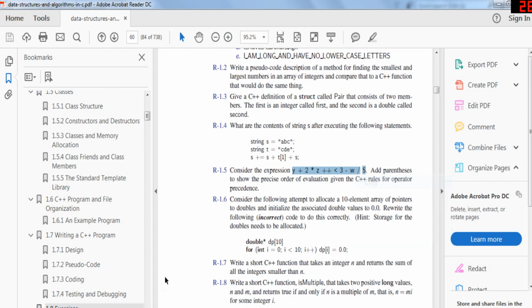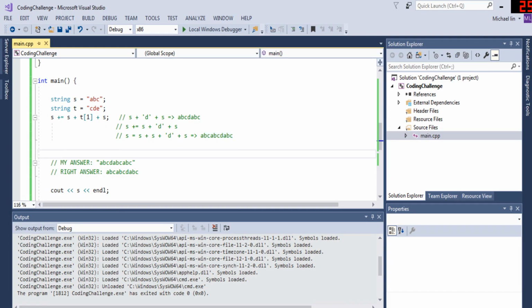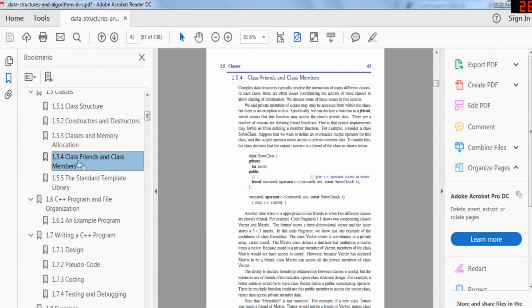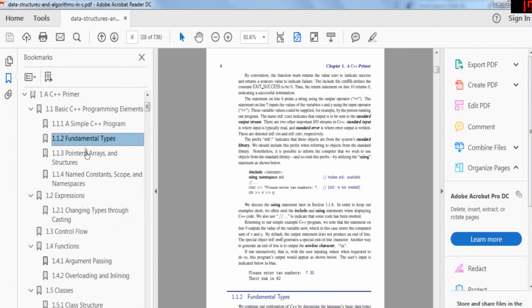So we're gonna copy this. They want to add parentheses, so we want to add precedence. So where's the rules of precedence table that I just showed you guys?